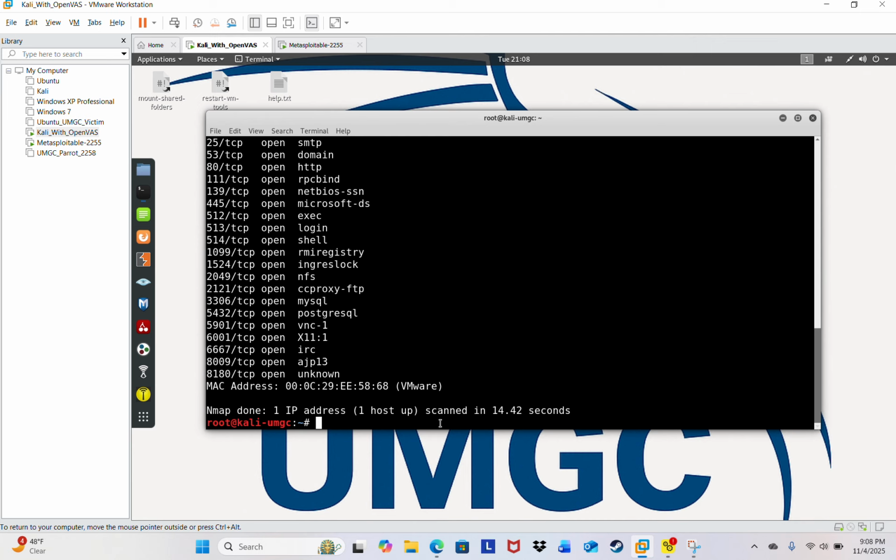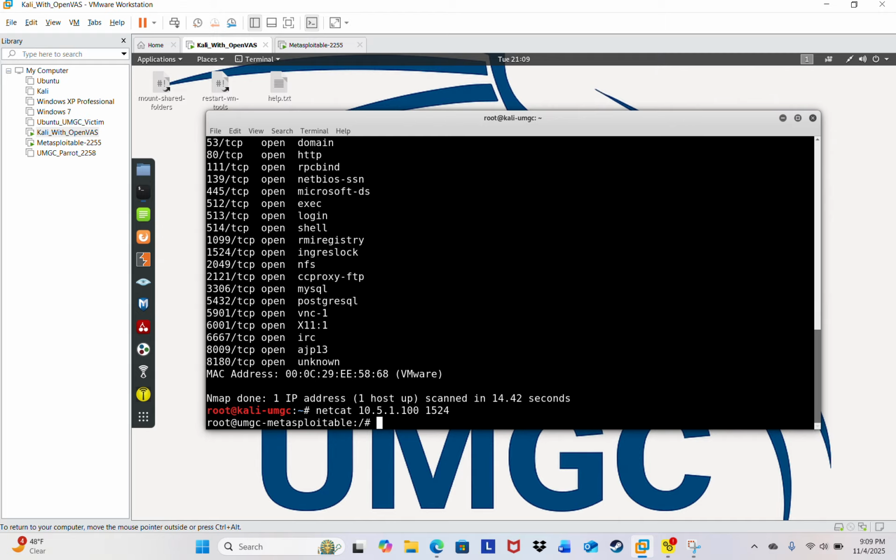The way I'm going to do that is I'm going to use netcat, and I'm going to type in the victim's IP address and then the port that I want to access. And boom, now I am in the target's terminal, and I'm in it as root.